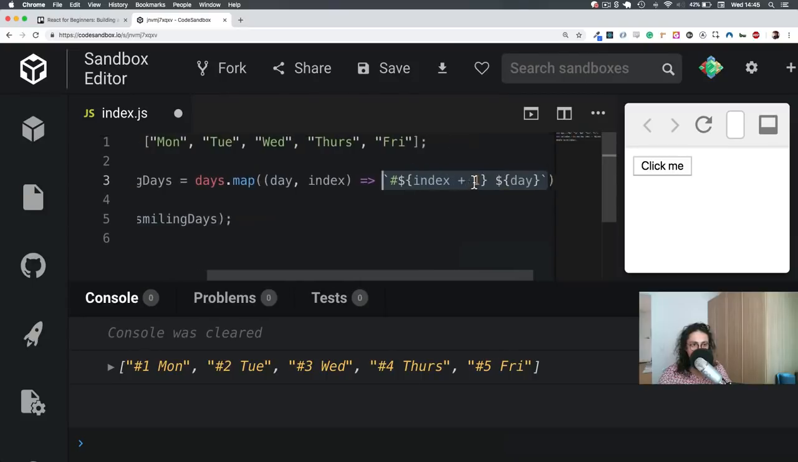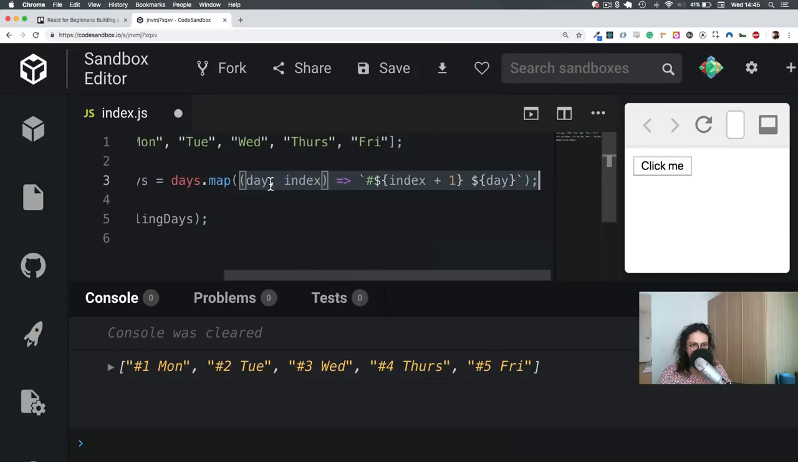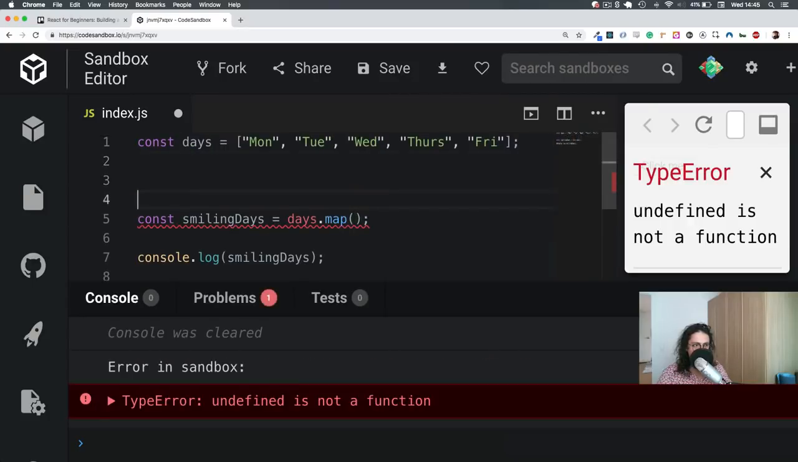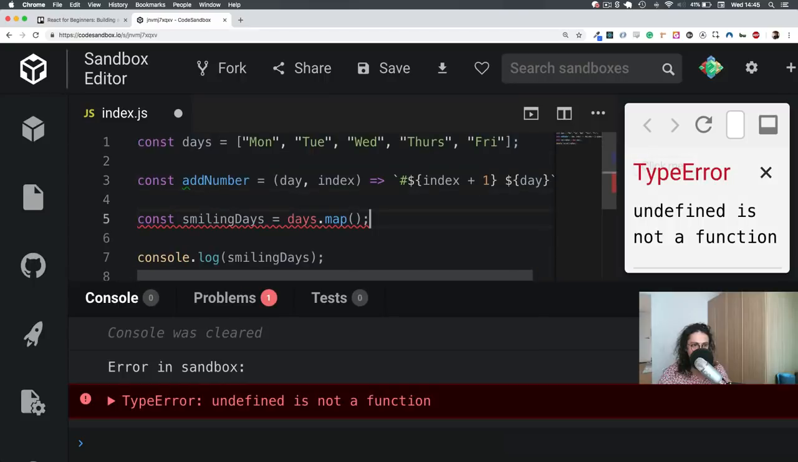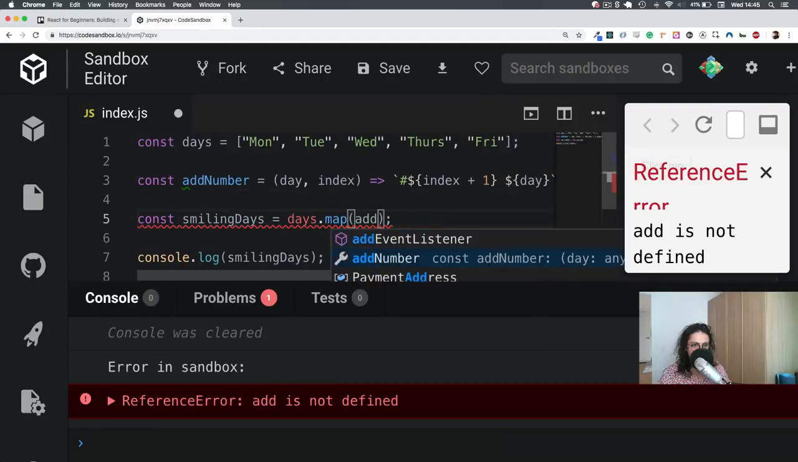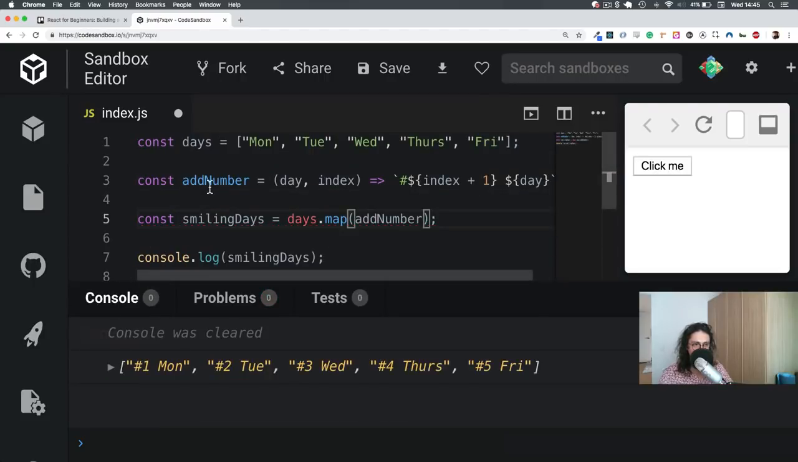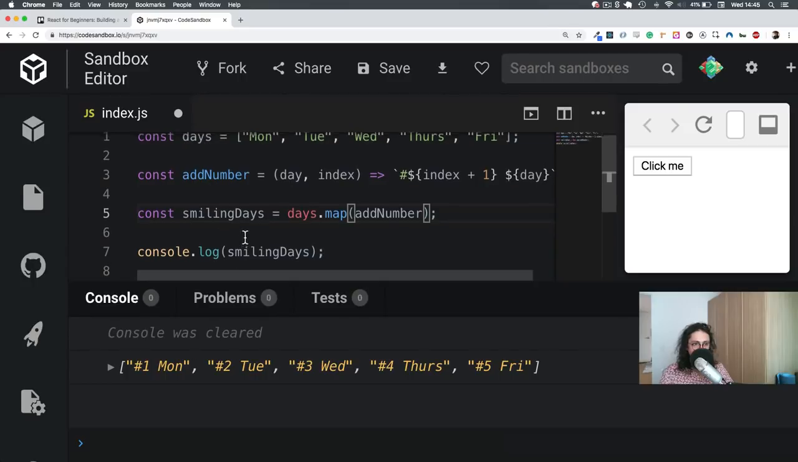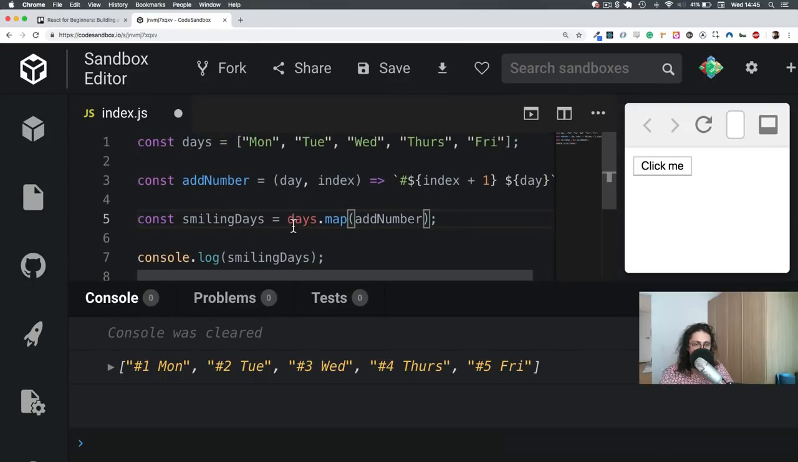Cool. Now, if we move this to another function, it will be just here. And it'll still work, all right? Awesome, that's it for array.map.